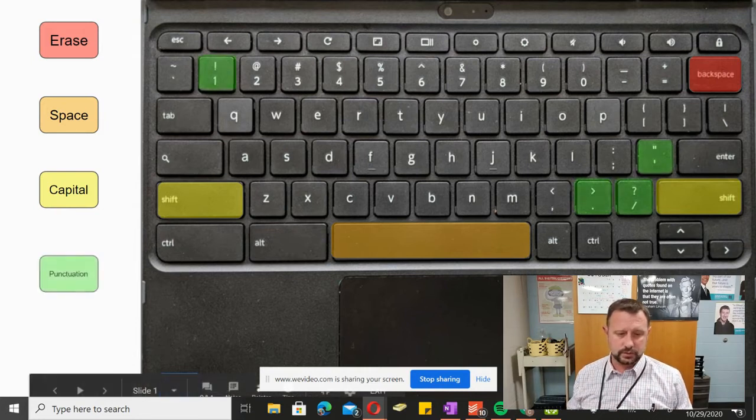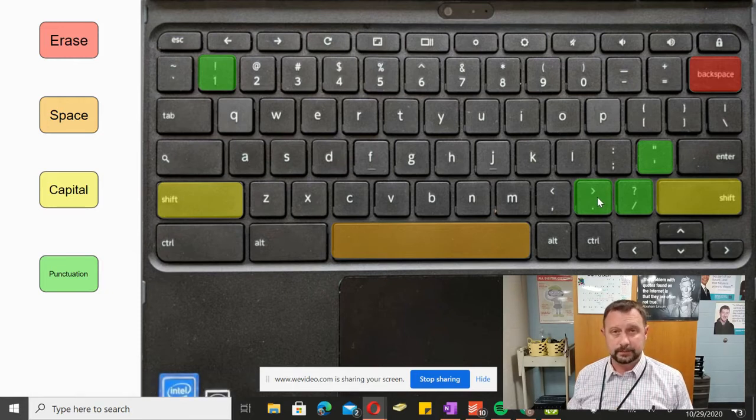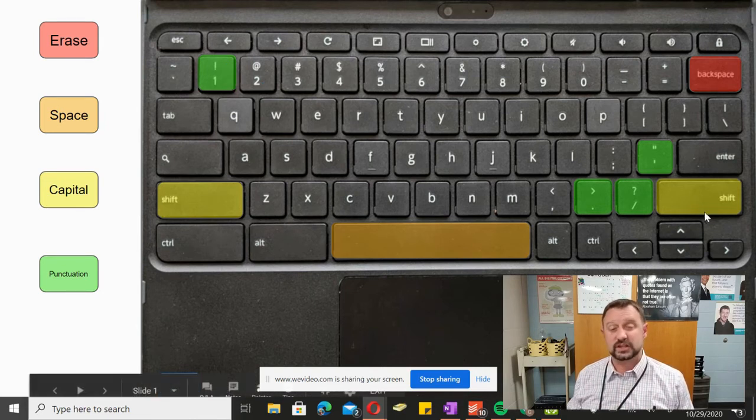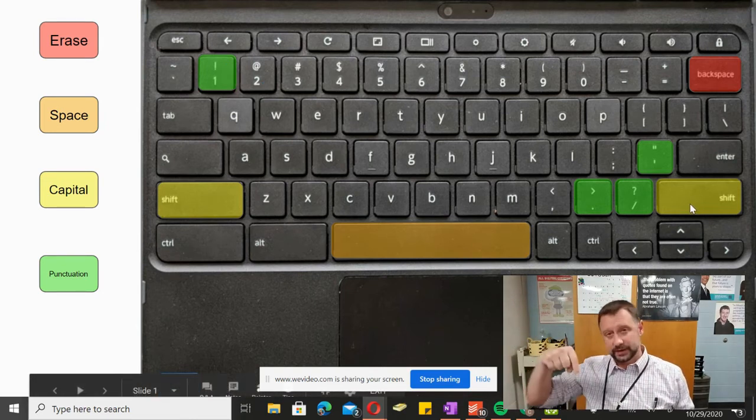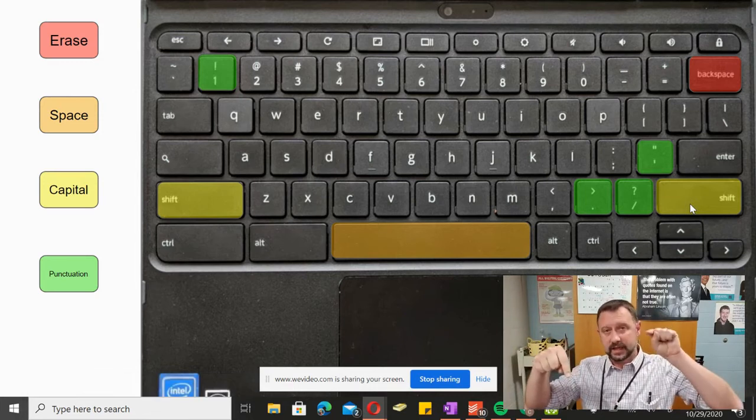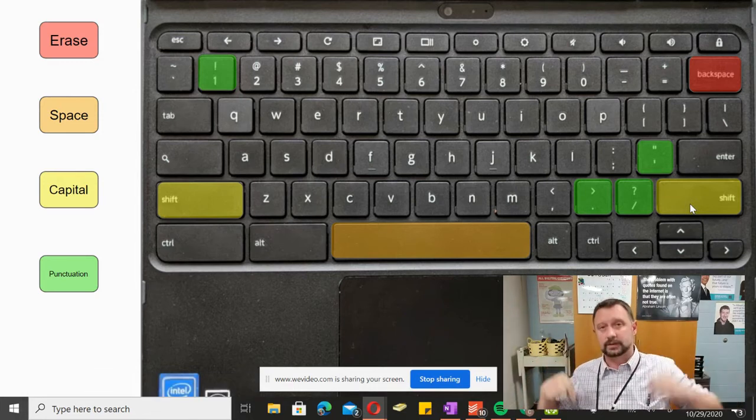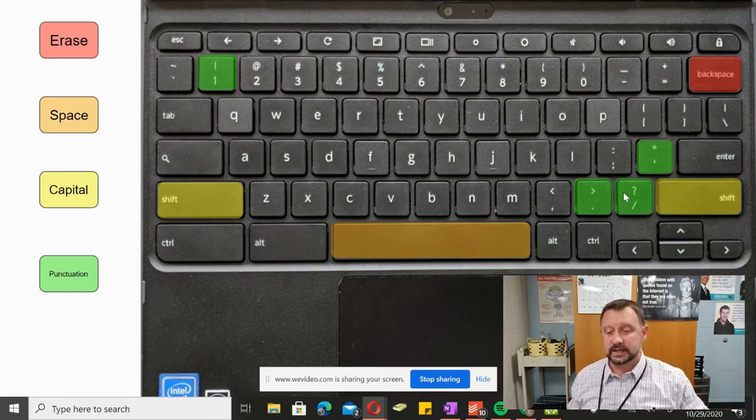Here are a few punctuation marks you might want to know. This is our period, and this is our question mark. Now, this question mark and this exclamation mark, do you see how it's at the top of the key? If it's at the top of the key, then we're going to have to use the shift key right here. Hold down on shift and tap the exclamation mark or tap the question mark in order to get the mark that's at the top of the key. So we also use shift for making those kind of punctuation marks. Let's see what else we have.